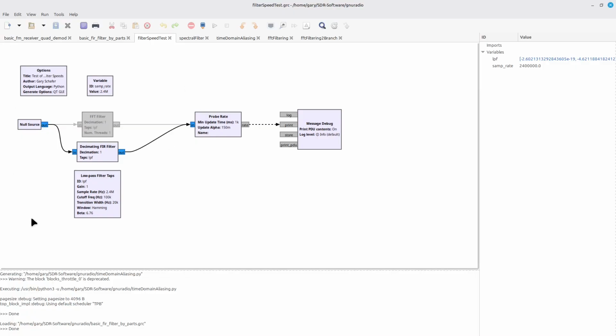What I've created is this really basic flow graph. In this particular flow graph, all I'm using is a null source because I don't care about the output. All I'm going to be doing is measuring relative speed between a normal FIR filter, this decimating FIR filter, which actually operates in the time domain, and an FFT filter, which is operating in the frequency domain. You're not going to see anything displayed when I run this. Instead, you're going to be looking at the data down here in the lower left-hand corner.